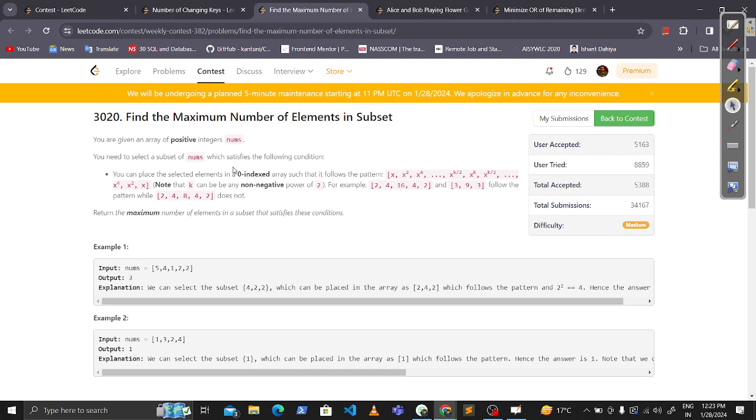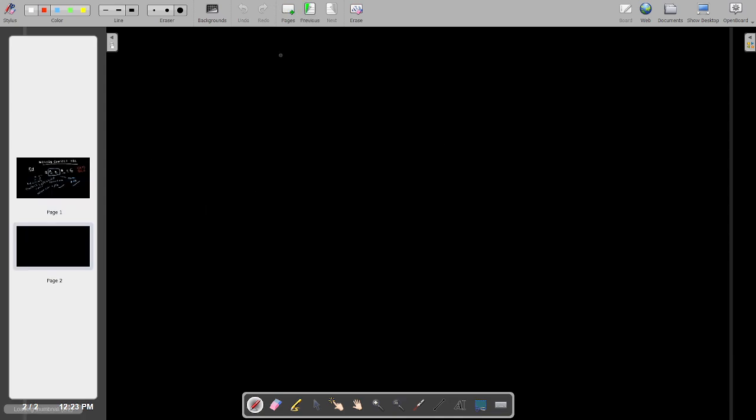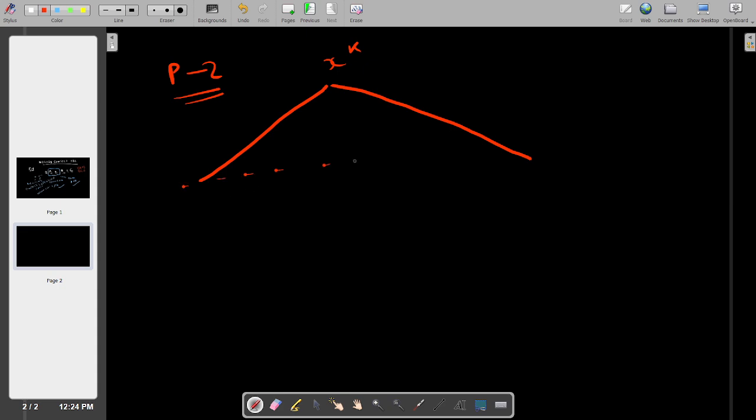So we need to find the maximum number of elements in a subset that satisfies the condition. If you observe, let's take the next page for this problem 2. Our array would go something like this till some x power k, and then it reduces down to the same one. So this is like a mountain structure, making from x, then x square, then x power 4, and it will reduce back to x. This is how we'll be going.